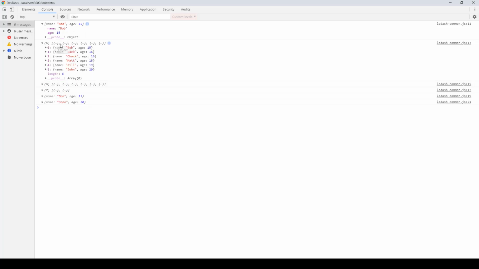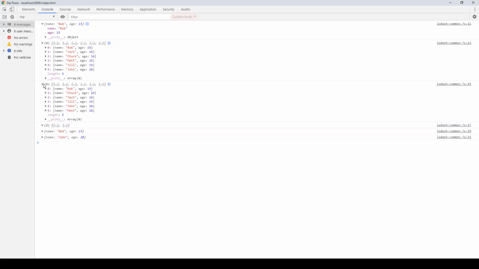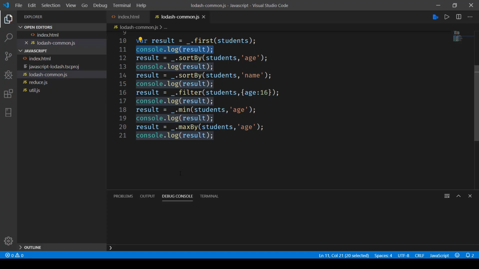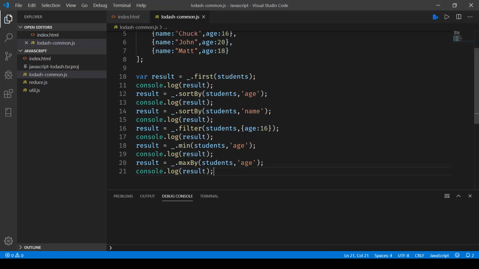Then we have these sorted by age, 15, 16, 18, 19, 20, and then these are all sorted by name, Bob, Chuck, Jack, Jill, John, Matt. After that, this is the filter. So age 16 was the filter criteria, and these are the two students matching that criteria. Then min gave us Bob with age 15, and max gave us John with age 20. So that's how easy Lodash makes everything when it comes to playing with arrays and other data objects.